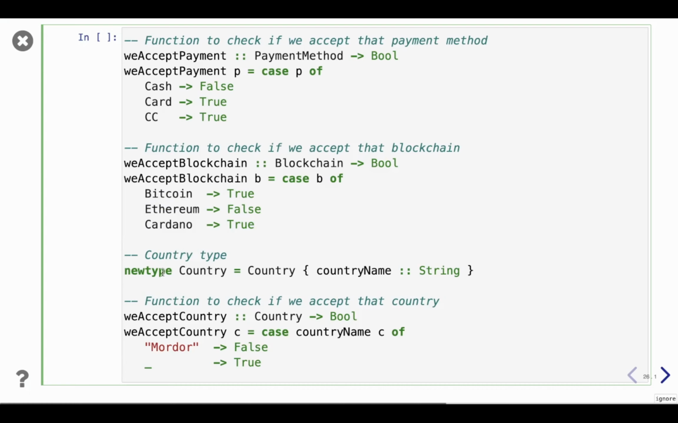And finally, we have to create the new type Country that has a single field called countryName that is of type String. And we have to create the weAccept country function that takes a country and returns a boolean. In this case, we take the country and create a case statement that says, okay, when the country name of the country is Mordor, we don't accept them. And every other country we do.